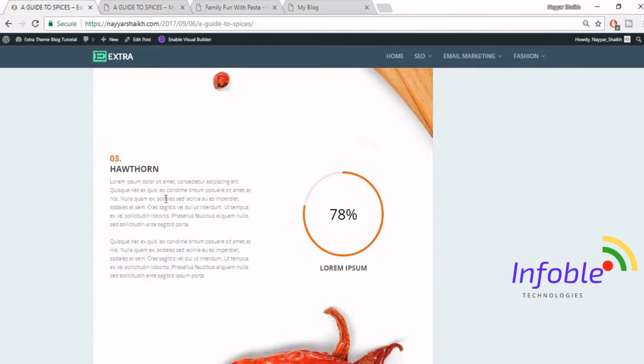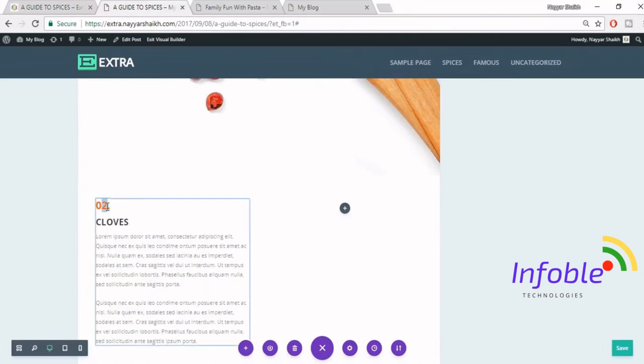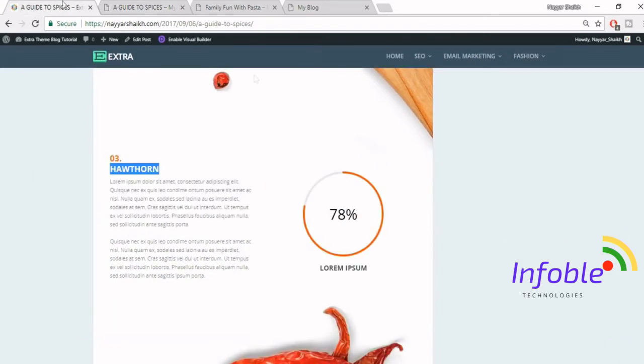Fine, so this looks fine. Let's change just the text. Whatever it is, 3 instead of 2. And instead of this, select this chain and click on save changes again and again.